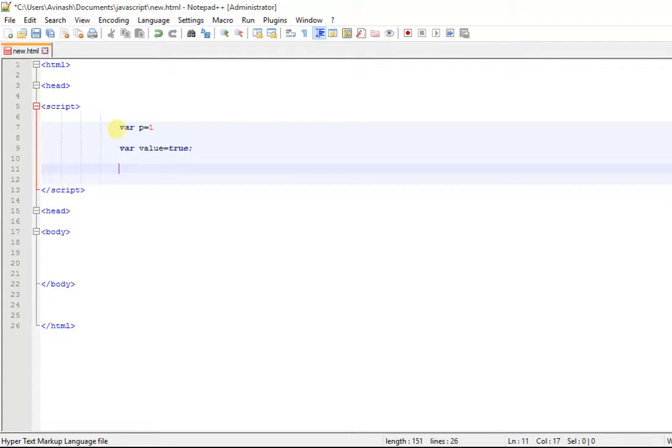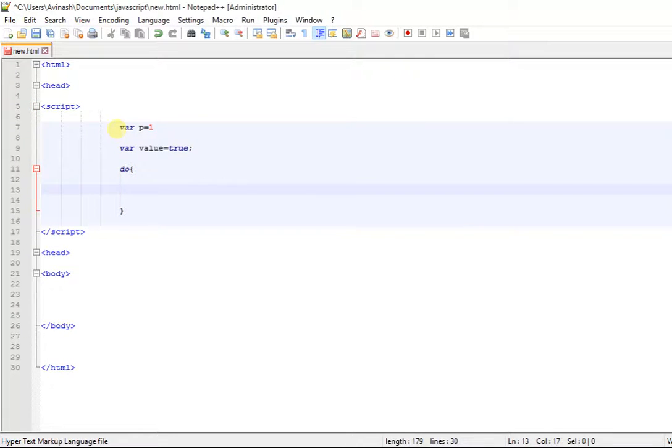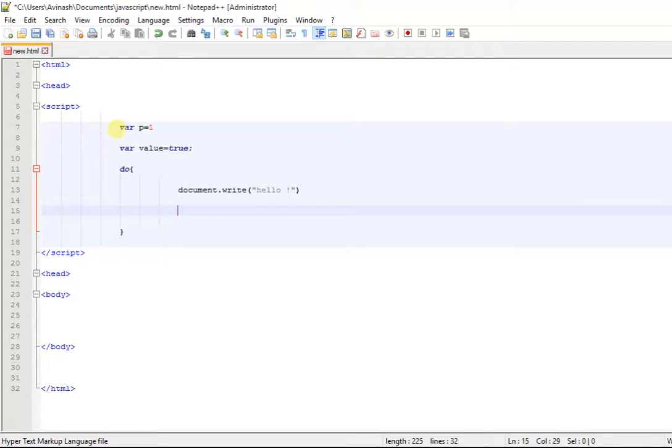Alright, now do this. You write do, and then type whatever you want to write into the body. And after whatever you have written, you have to put a while here. So this is do and this is while, hence it's a do while loop.